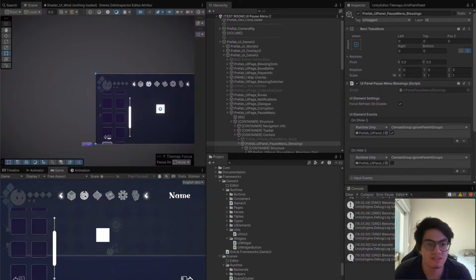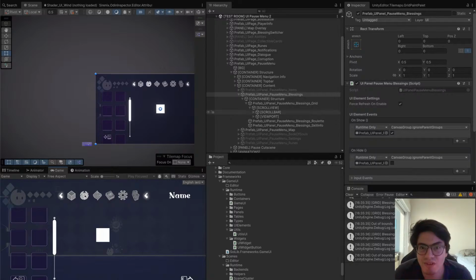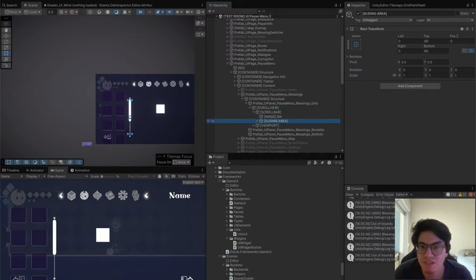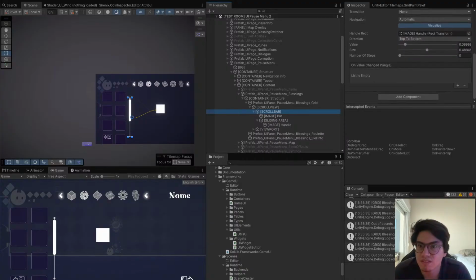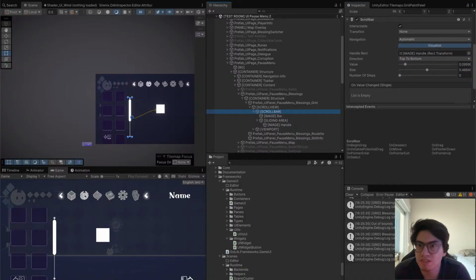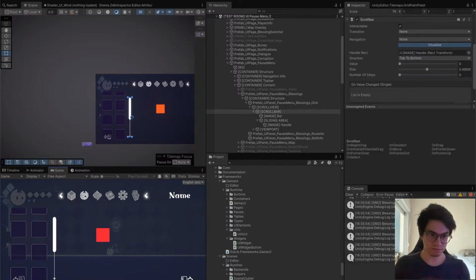Now, oh, that's the problem. We're controlling the scroll bar with this, and I don't want that. I want the scroll bar to be controlled some other way. I don't want it to be controlled by our navigation. Should I do that? There we go. I should just disable navigation because I want this, and I want this, but as I go here, I want this to scroll automatically.